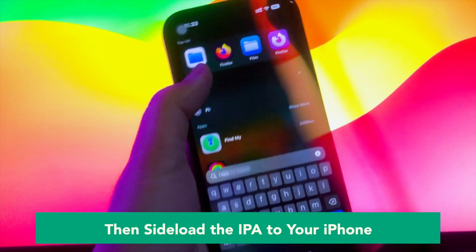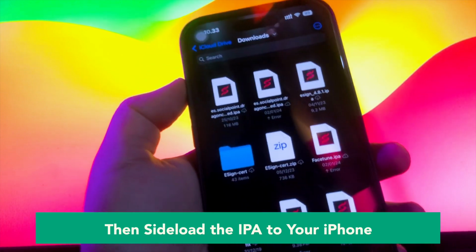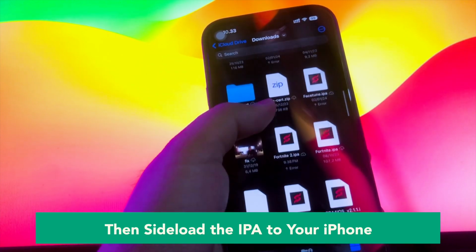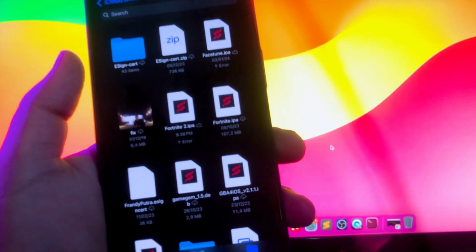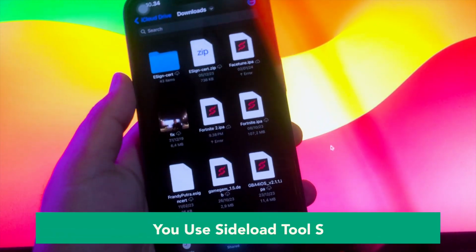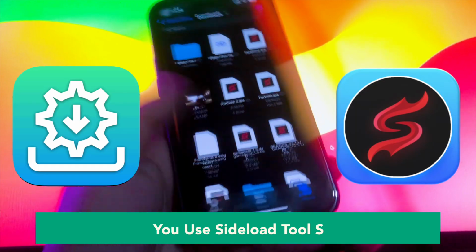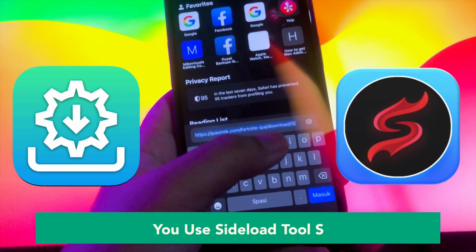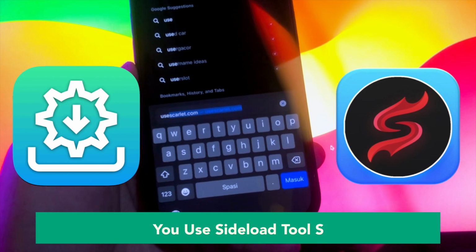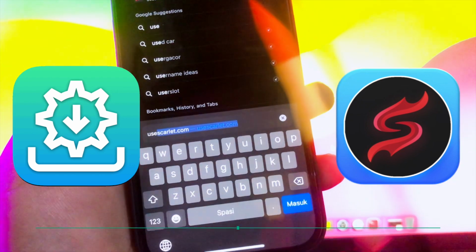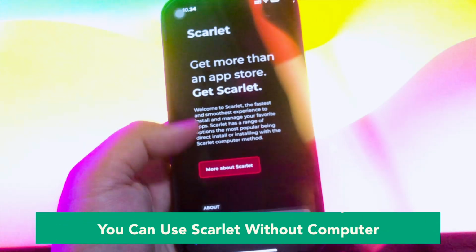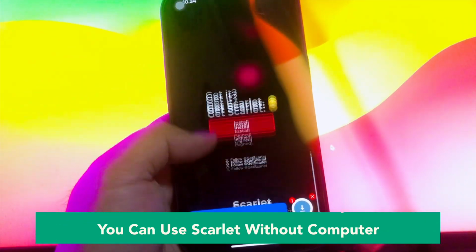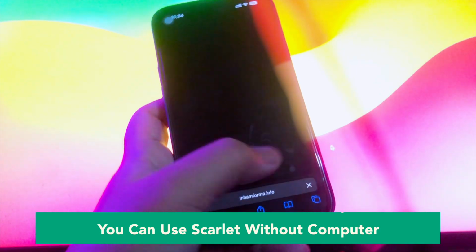Then sideload the IPA to your iPhone. You can use a sideload apps toolset. Use Scarlet. Go back to your home browser to find the Scarlet website to download the Scarlet app. Scarlet is an App Store and Cydia alternative including advanced features, a visually stunning interface, and a wide range of options for accessibility that can please developers and users alike.